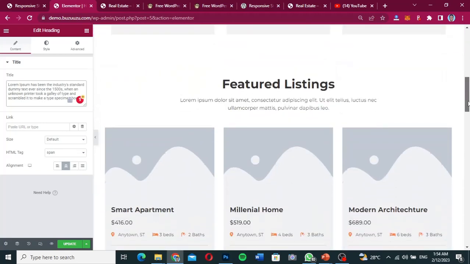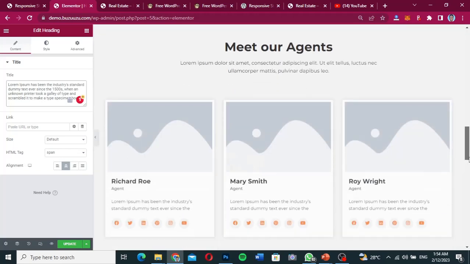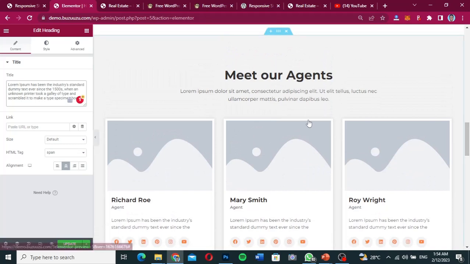So guys, you can go ahead and edit each section by section. Now if there are some sections that you don't really want, for example "Meet our agent," maybe you don't want it, you can go ahead and click over here to delete it, and then it will be deleted.